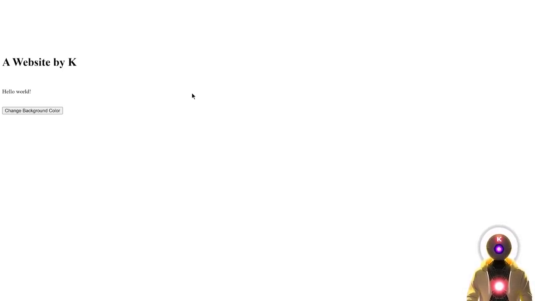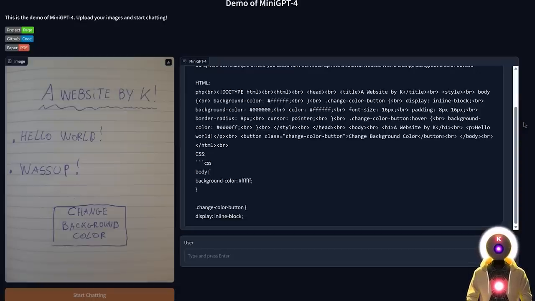This is really cool. Again, although it's not perfect, the fact that this exists right now as an open source project is very, very impressive. That's really super cool.